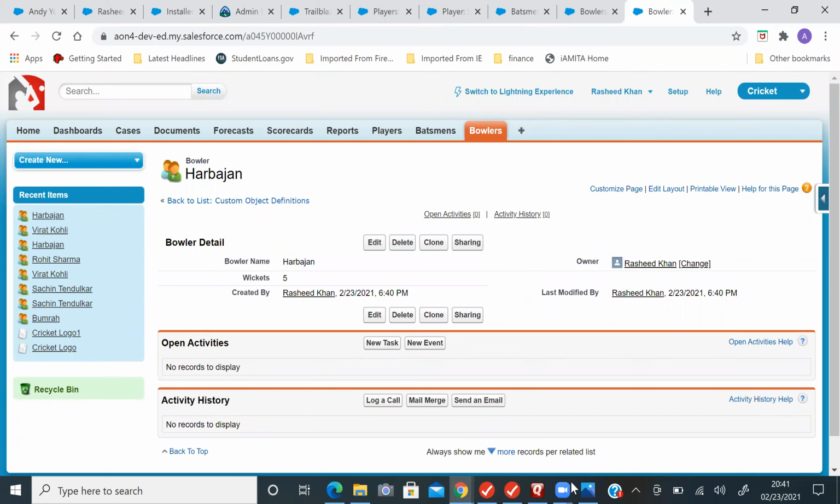Devendra, on this particular page here, there are other options too. Edit, we know we can edit the record. Delete, yes, we can delete it. What are these other two? Clone. Clone is duplicate, like the duplicate, right?